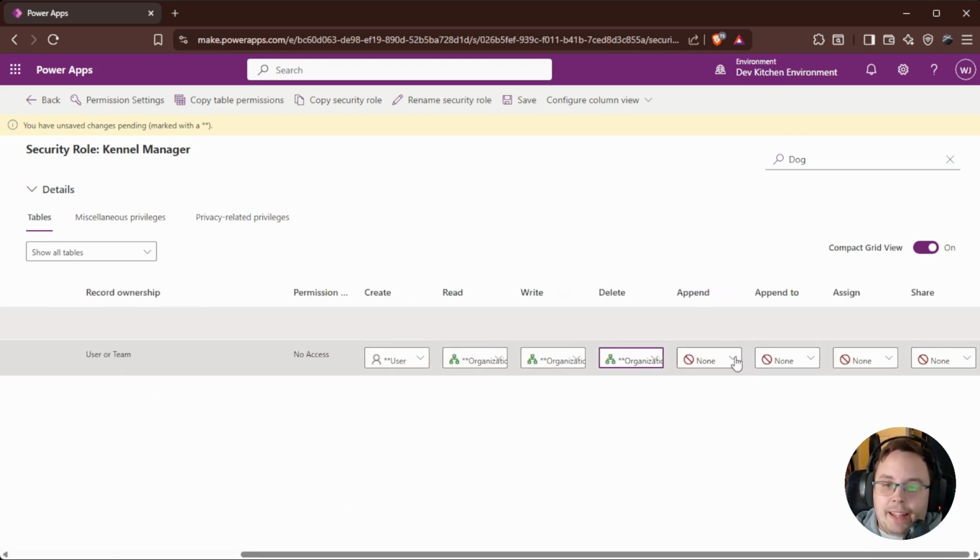If I set the append to organization, what that means is it's going to allow me to link any record from the dogs table to another record. So let's say in the case of a kennel manager, I've set that to organization. They're going to be able to link any dog within my dogs table to a kennel record. Okay? That's all well and good. But the append to works in conjunction with this. The append to allows a record to be linked to other records.